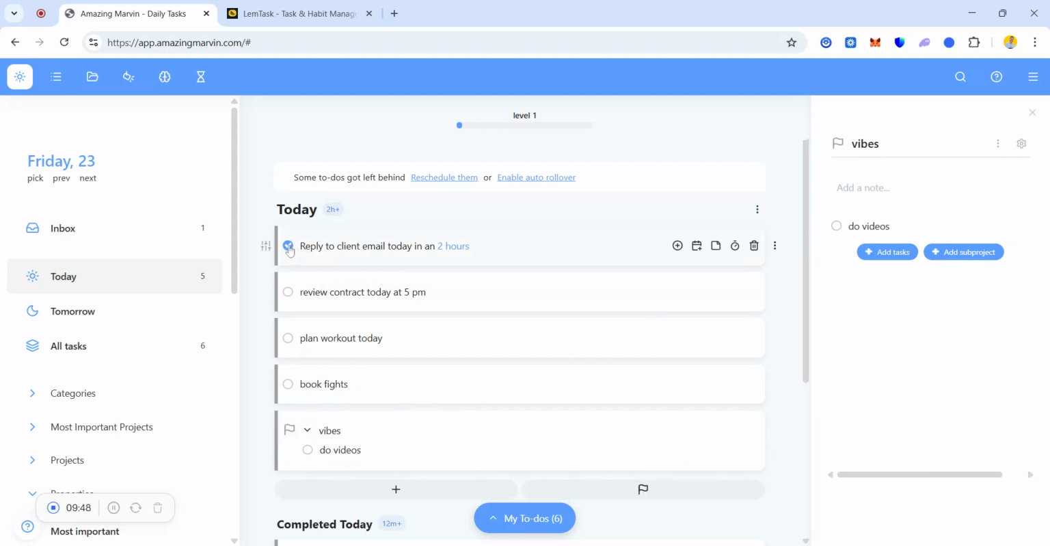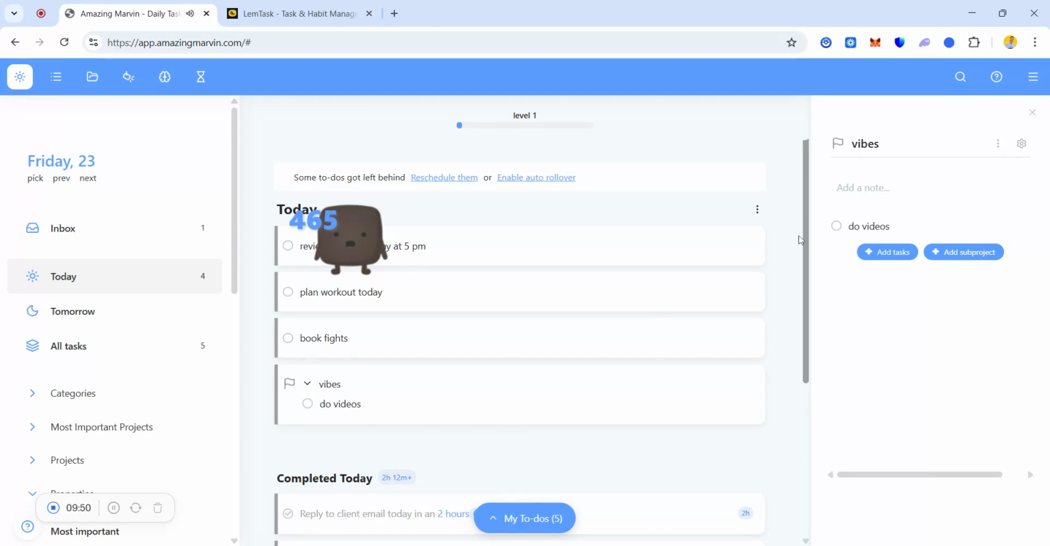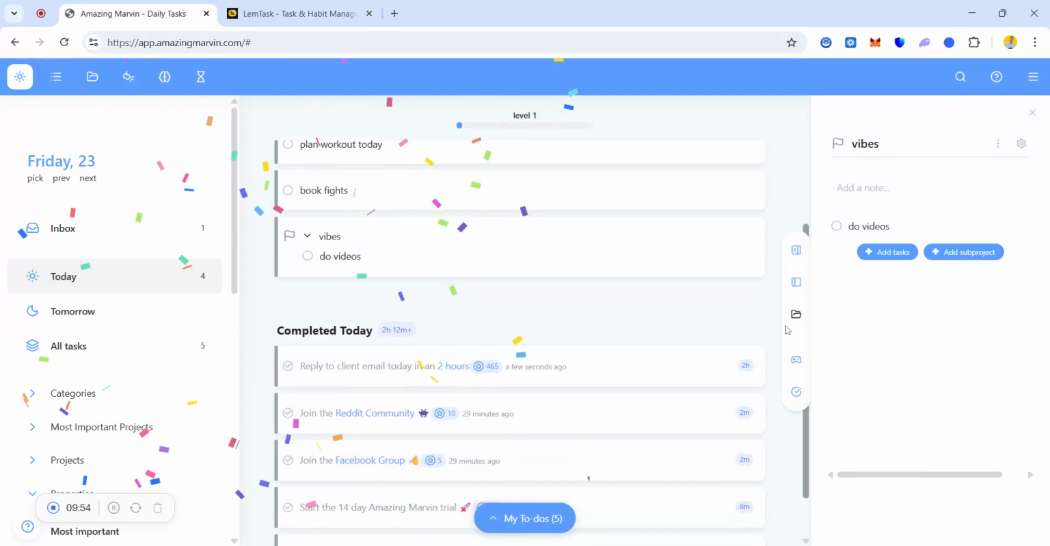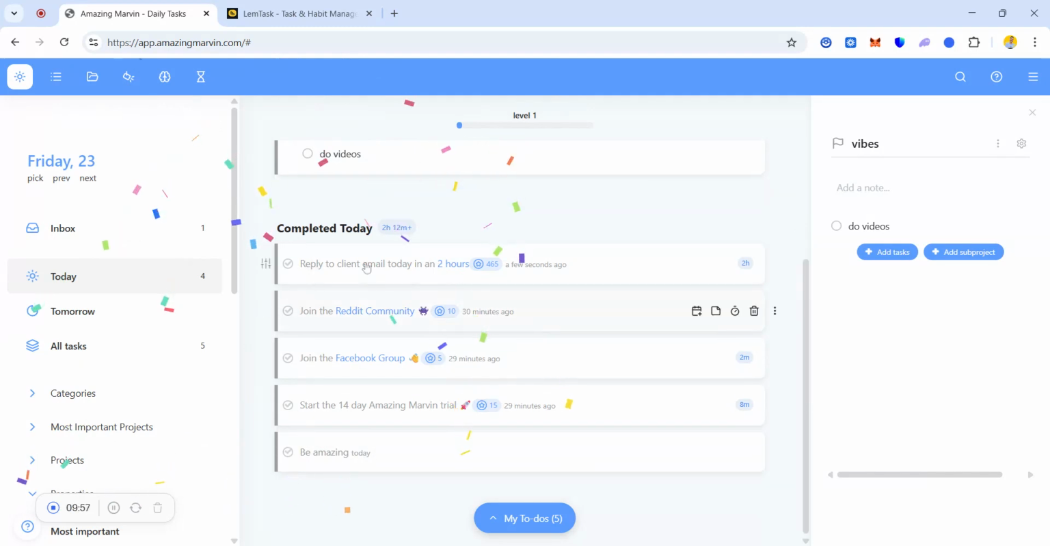So once you have completed your task, you get good points, and if you scroll down, whatever you complete comes down into the complete today section, signifying that you have done your tasks. And for each of your tasks, you can adjust priority systems, time estimations, energy levels, departments. You can even customize labels and schedule rules for this task based on what you want.